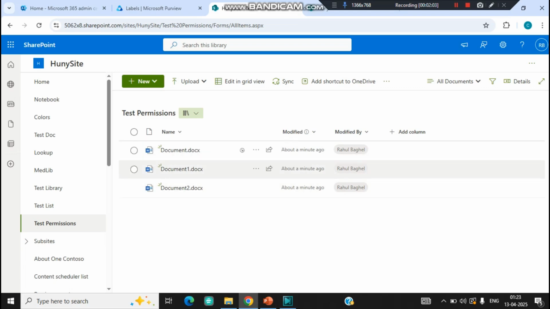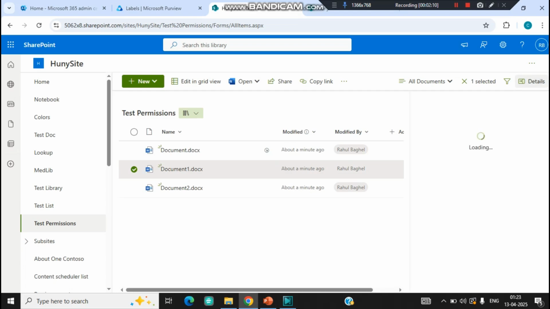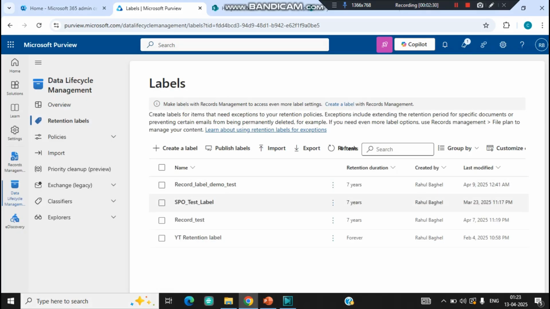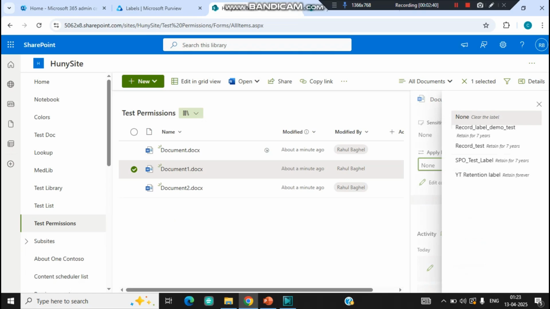Now, if I apply the label on it, if I just click on details and apply the retention label with record management feature enabled. So there was one label which we created earlier. Let me show you and simply cancel this. So it was record under test. This one label. This is very simple.